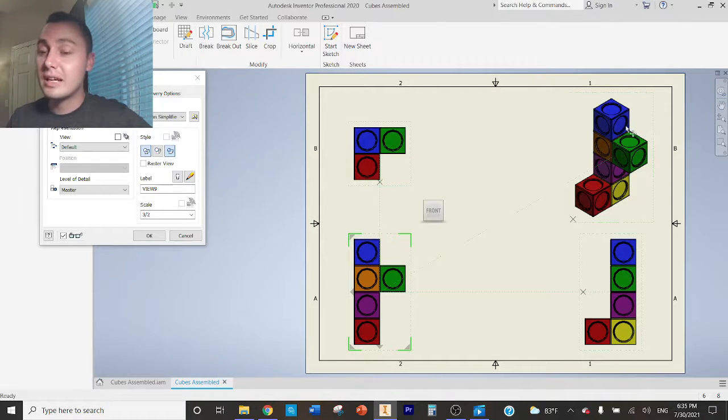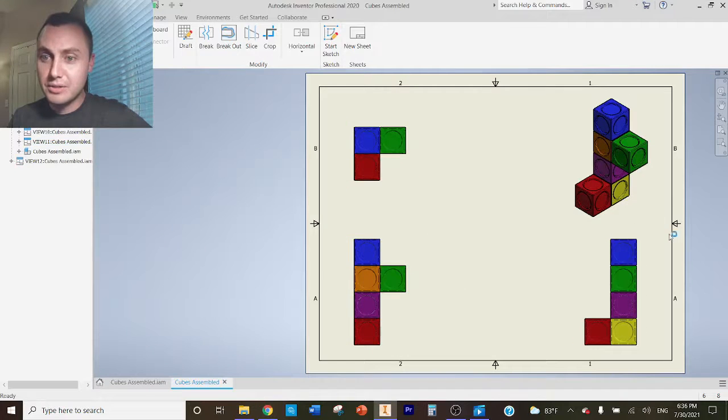An isometric has three axes, the x, y, and z, or height, width, and depth, while orthographic views only have two of those. This one only has height and width, this one only has height and depth, and this one only has depth and height. And then this one combines all three. So you click OK, and leave this right here.